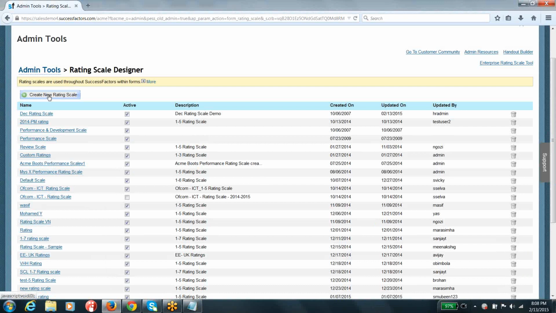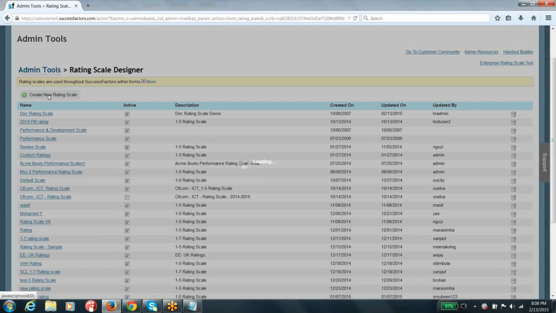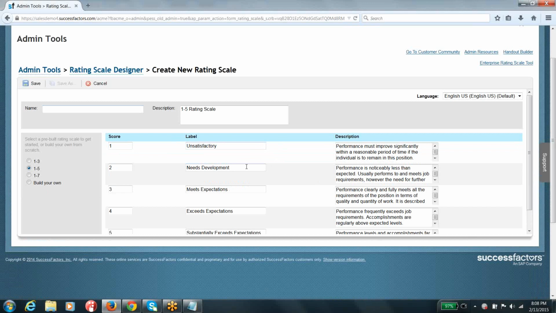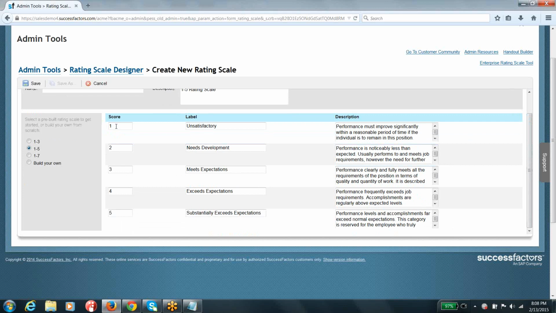You can see here, if you are interested in creating a new rating scale, click on create new rating scale, and you can see here, the moment you click on new rating scale, things have been auto populated here. The default is showing from 1 to 5, where 1 is the lowest rating and 5 is the very good or the highest rating. And if you want to change it, you can go ahead and change it, guys.